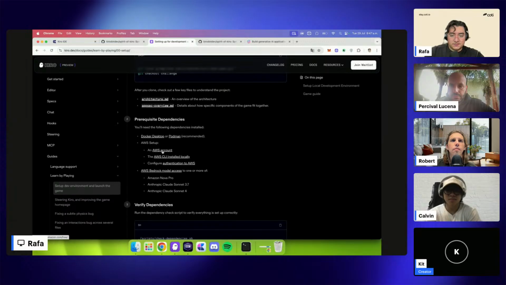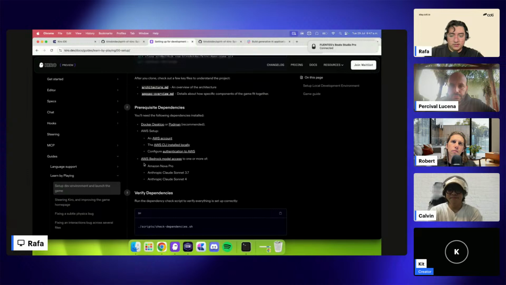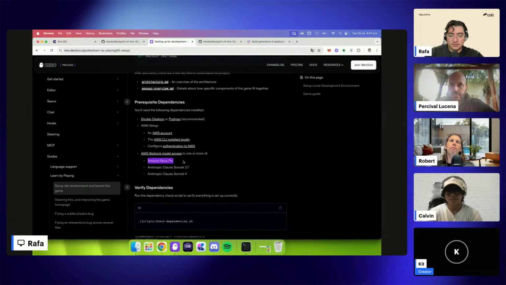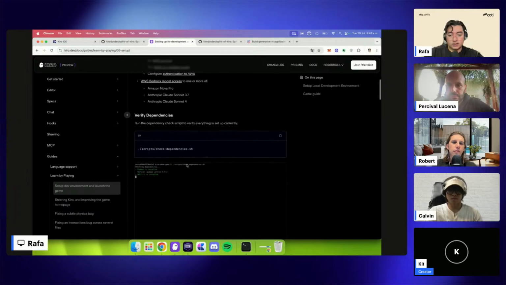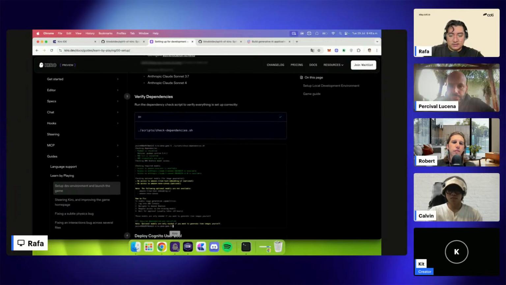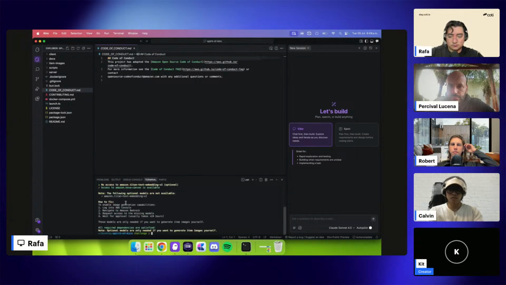And you need to open your Amazon Web Services account, install the Amazon Web Services CLI, and authenticate to Amazon Web Services, which I already did. You also need model access directly from Bedrock, which I already did, but you need to provide access to these models: Amazon Nova Pro, Claude Sonnet 3.7, and Claude Sonnet 4, which is the latest version of Claude AI. And that's it. We can start by copying and pasting these commands. All required dependencies are satisfied.